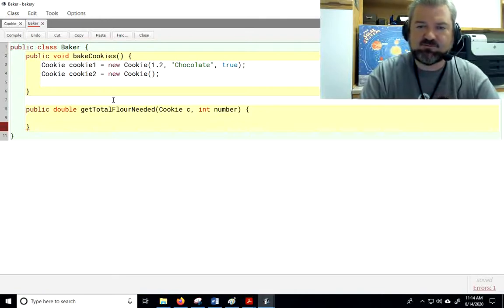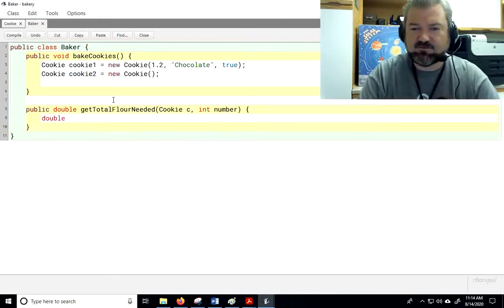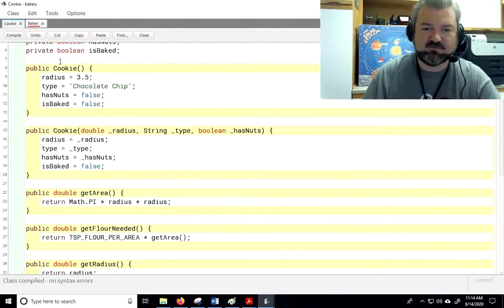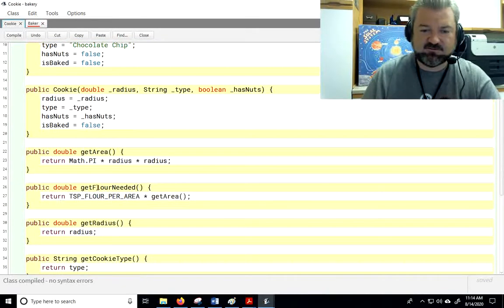All right, so how are we going to do this? Well, first we would get the amount of flour needed for one of the cookies. So flour, I'll call it flourFor1. How's that sound? Well, that is equal to c. How do we get the amount of flour we need to make that cookie? Well, we just wrote that method in the cookie class. Let's go back and look at it. It's just called getFlourNeeded, right?